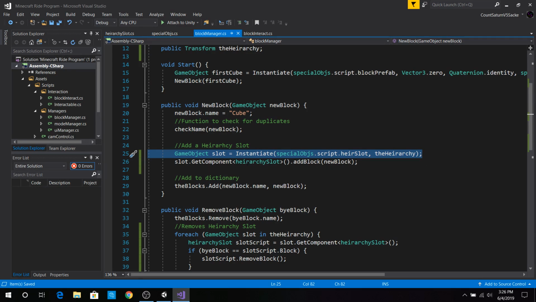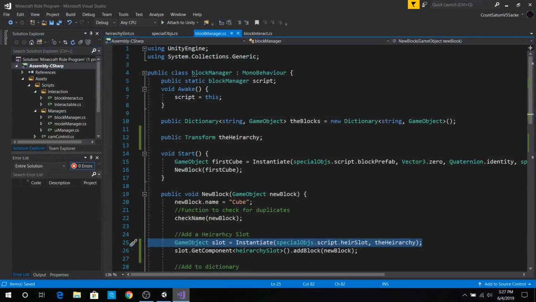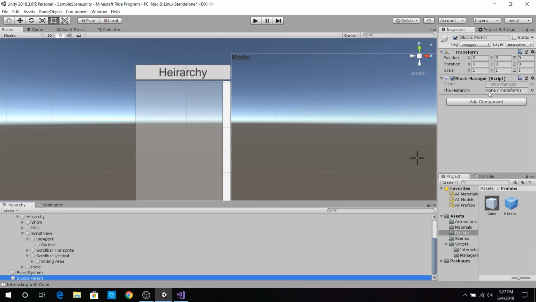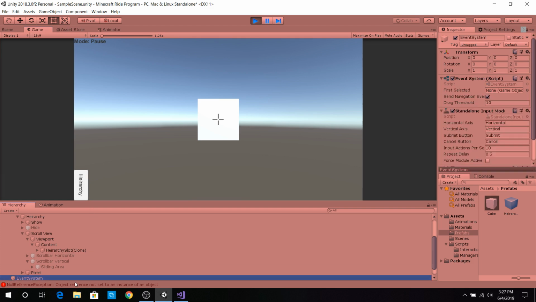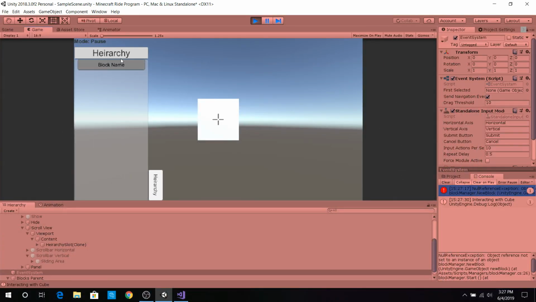Okay, great. Did I instantiate the hierarchy? Right, I need to actually set it there. The hierarchy, this is block manager. Okay, block manager, where are you? Blocks parent, here we are. Blocks parent, then we go to content. Is there anything there? Object network. Slot. What? Wait, what? It's here. What do you mean? Okay, hold on.